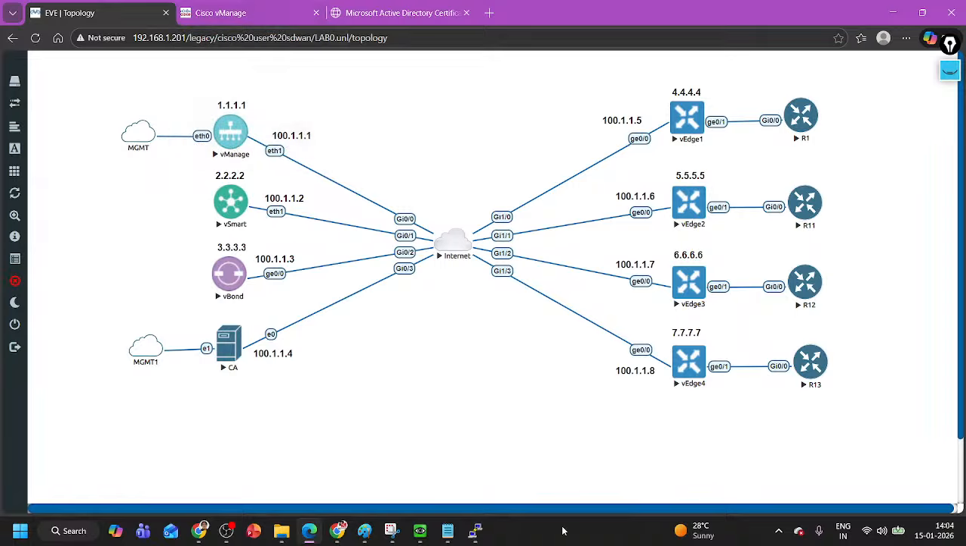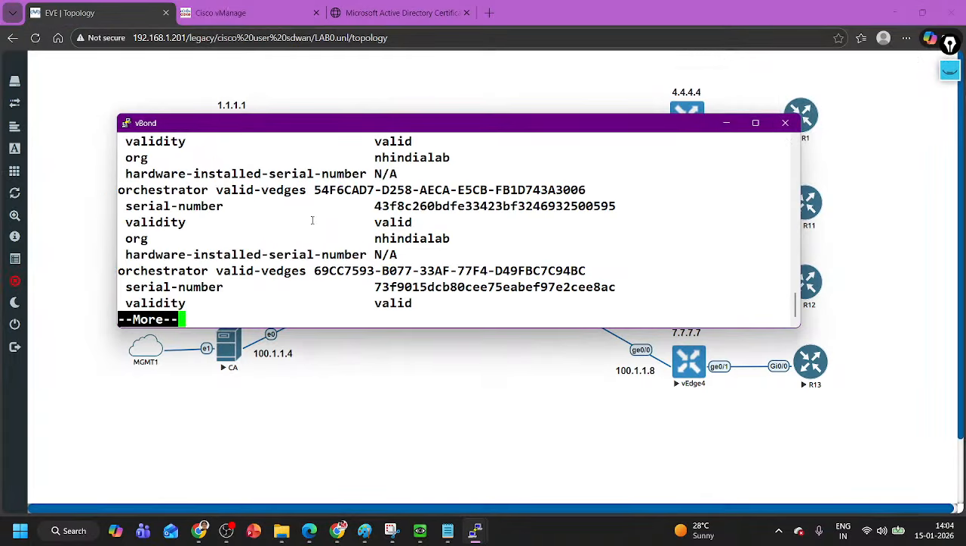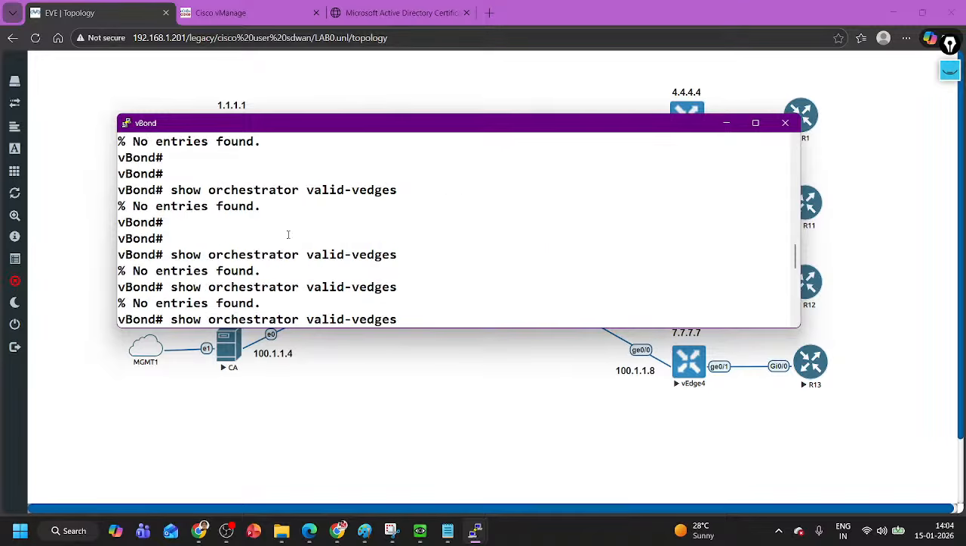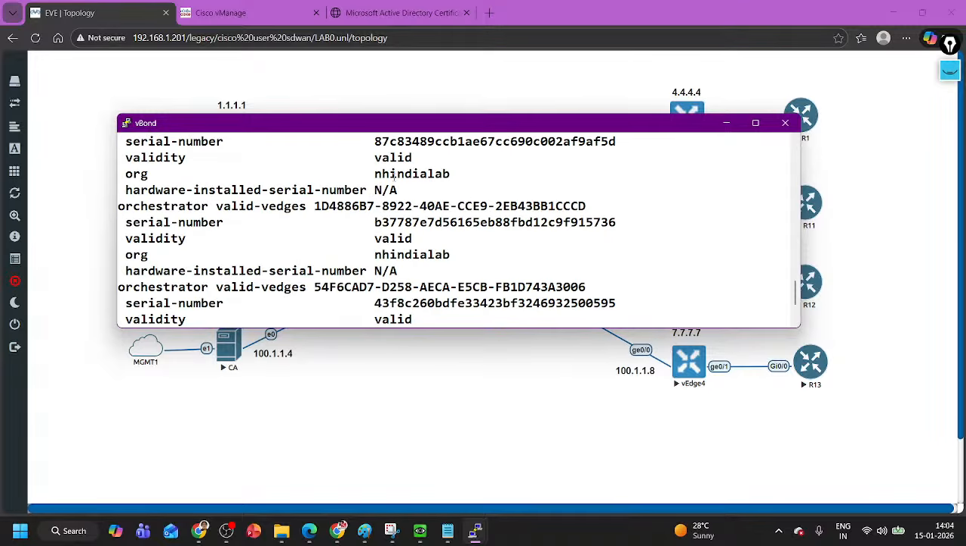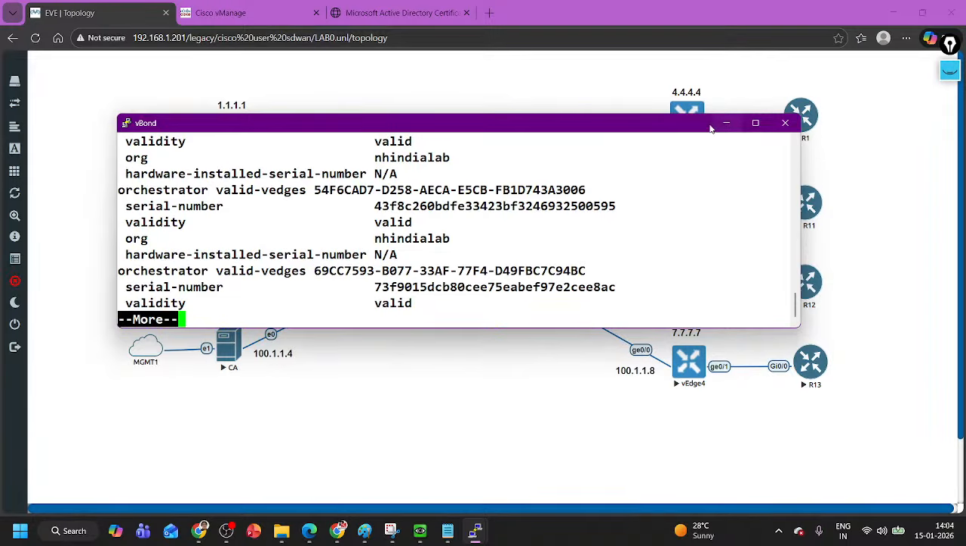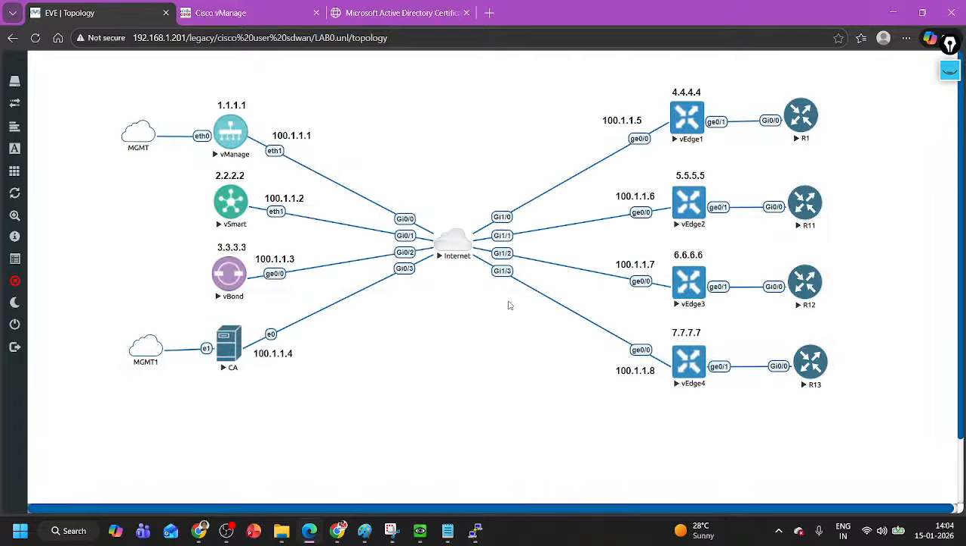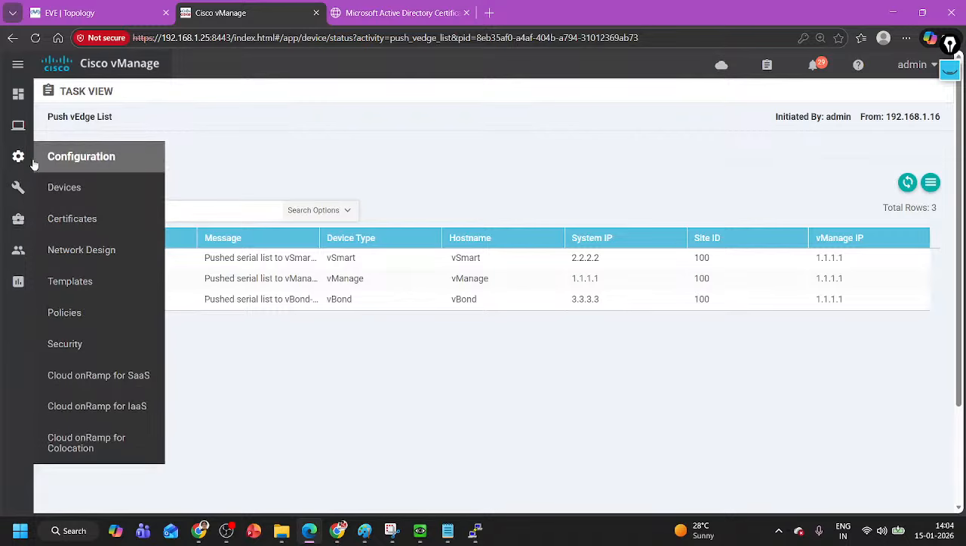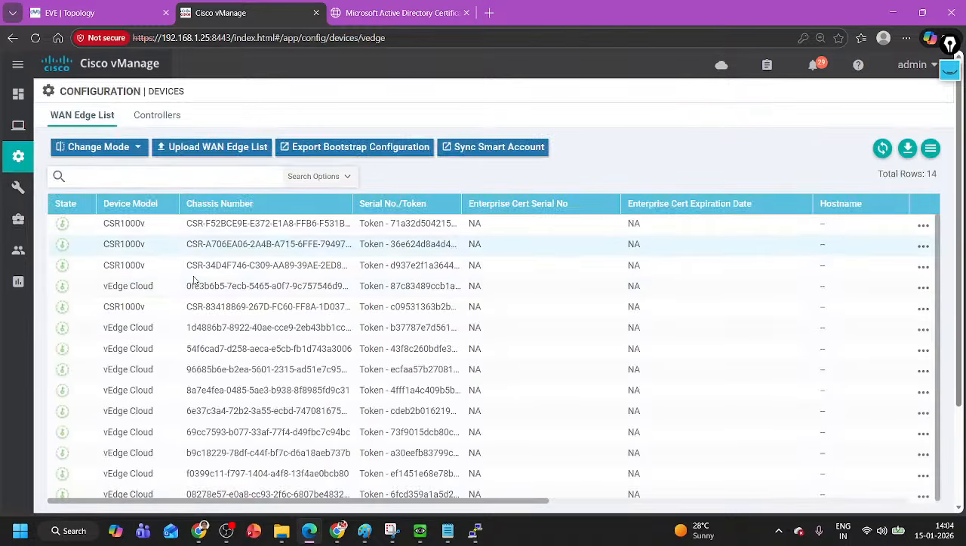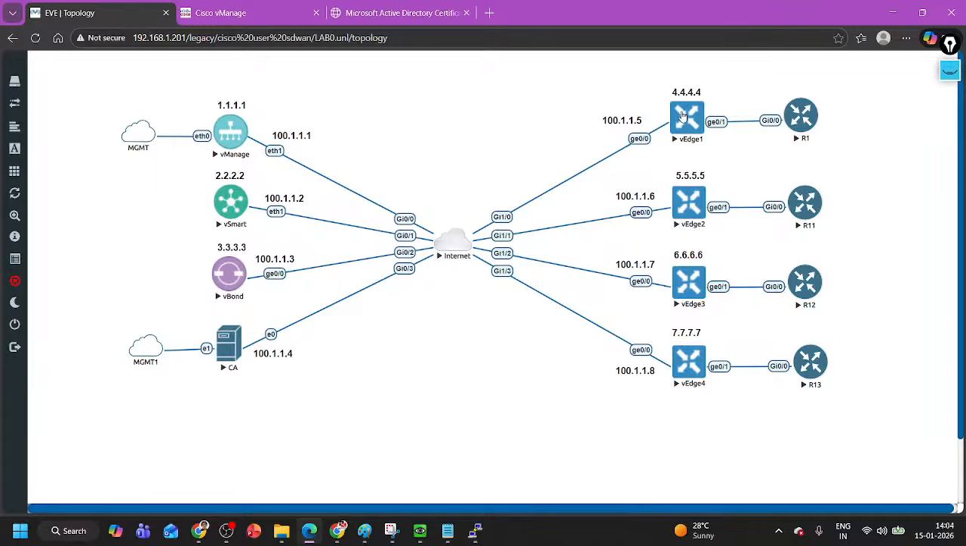Now on vBond, you can see there is information of all the vEdge routers: validity, serial number, chassis number. One by one we can activate these serial numbers and chassis numbers. Like on vManage, if I take you to the devices, now you can see all the vEdge list. Here is my first VS. I can use this serial number and this chassis number for VS1.